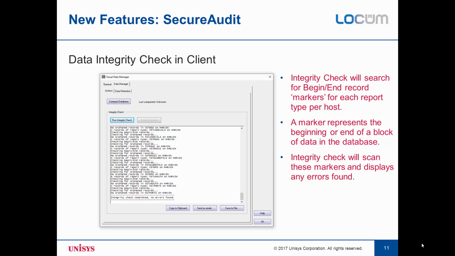The Visual Data Manager dialog within Secure Audit Client now includes the Data Integrity Check function. Integrity Check will search the Secure Audit database for begin-end record markers for each report type per host. Connection to a host is not necessary. A marker represents the beginning or end of a block of data in the database. The integrity check will scan these markers, and if an error is found, display it in the text box. The integrity check will also scan for and remove orphaned records. These are records which are not associated with any report and can be safely removed.